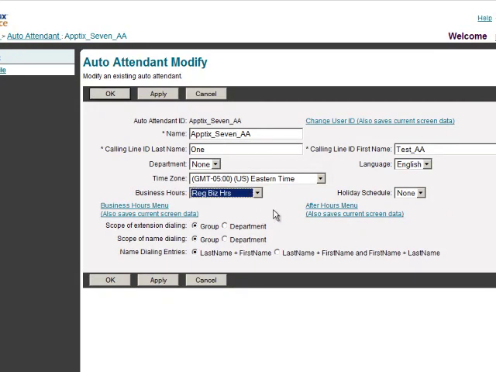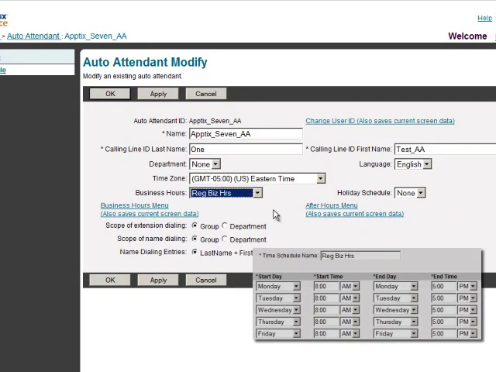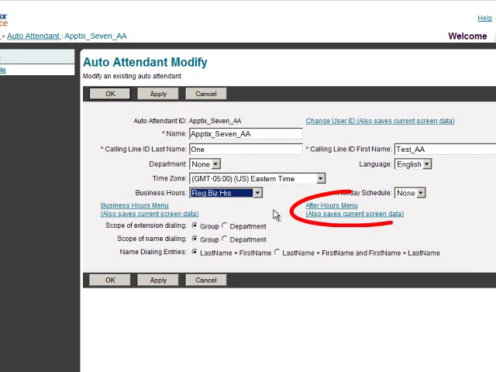With this schedule selected, all calls directed to the auto attendant between 8 a.m. and 5 p.m. Monday through Friday will now direct to the Business Hours menu, and all calls outside of this time frame will direct to the After Hours menu.